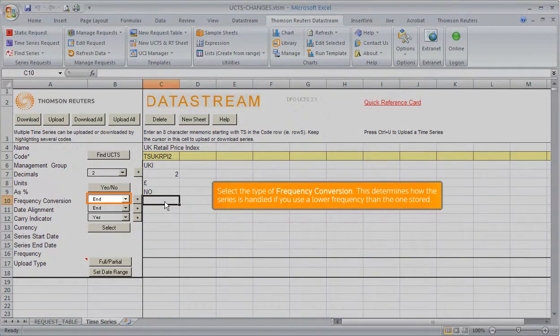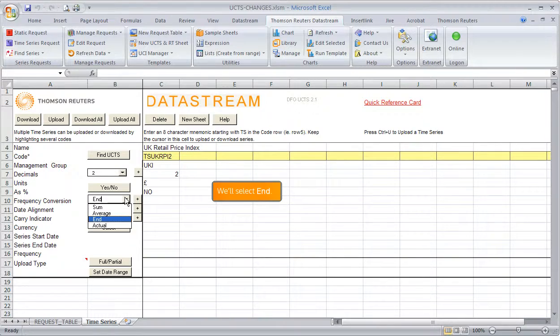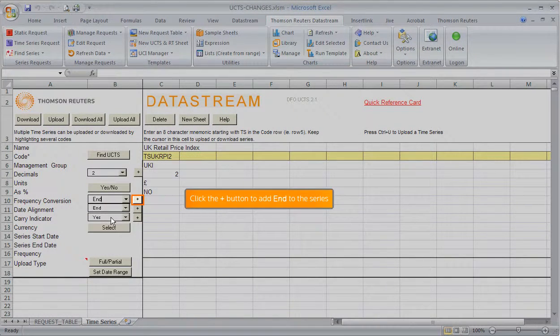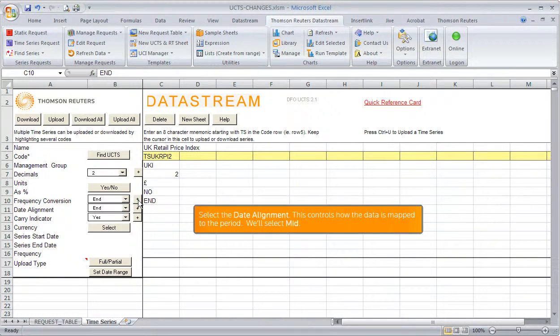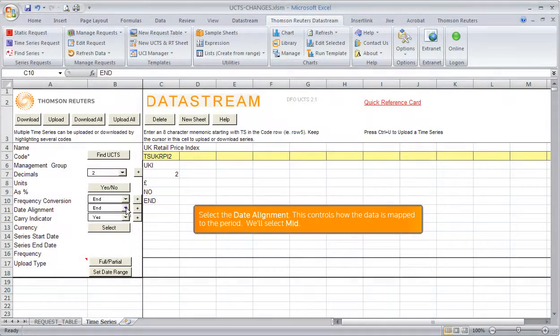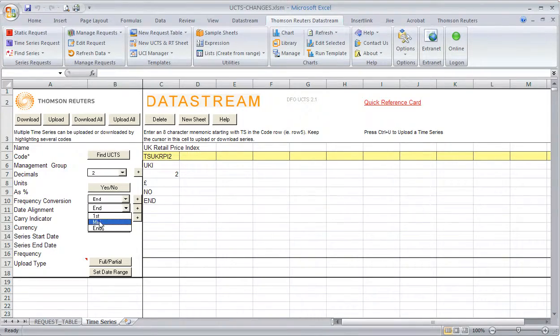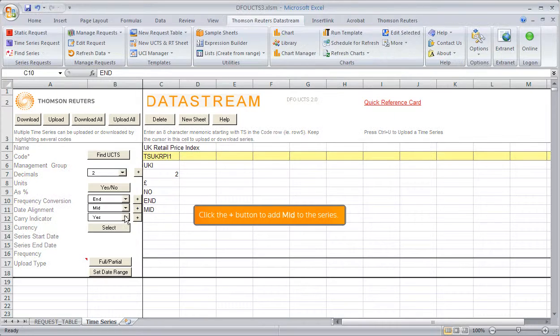Select the type of frequency conversion. This determines how the series is handled if you use a lower frequency than the one stored. We'll select End. Click the plus button to add End to the series. Select the date alignment. This controls how the data is mapped to the period. We'll select Mid. Click the plus button to add Mid to the series.